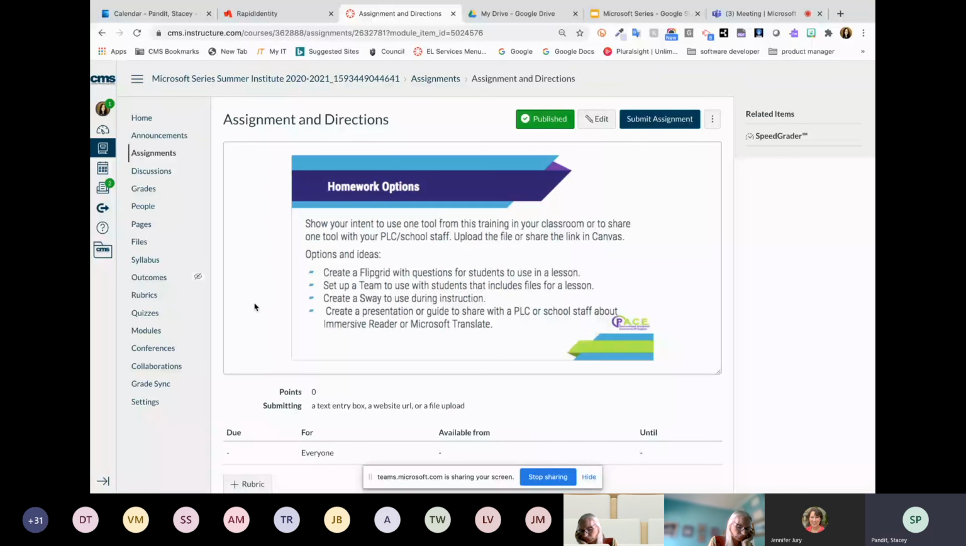So you'll have the rest of this training to think about what you might like to do, but just as a little preview, we really want it to be something that's useful to you. So we're giving you options, something that you learn from the training. You could create a Flipgrid, you could set up a team, you could create a Sway, you could create a presentation or a guide to share with your school staff about Immersive Reader or Microsoft Translate. We would just like to see you use something from this training in a way that's meaningful to you.